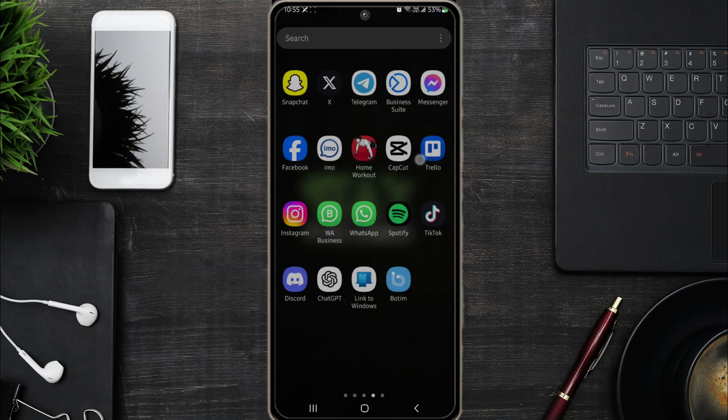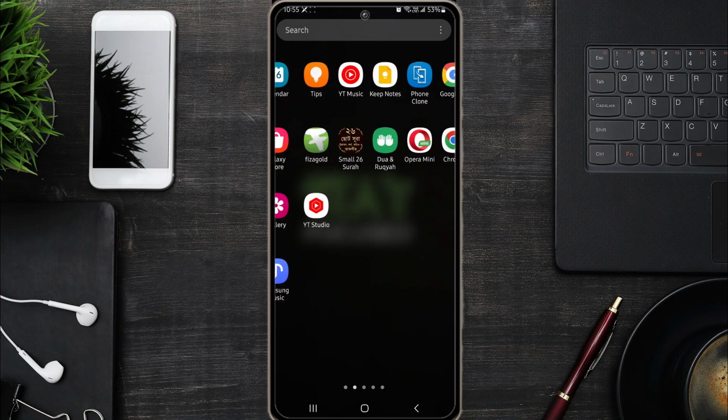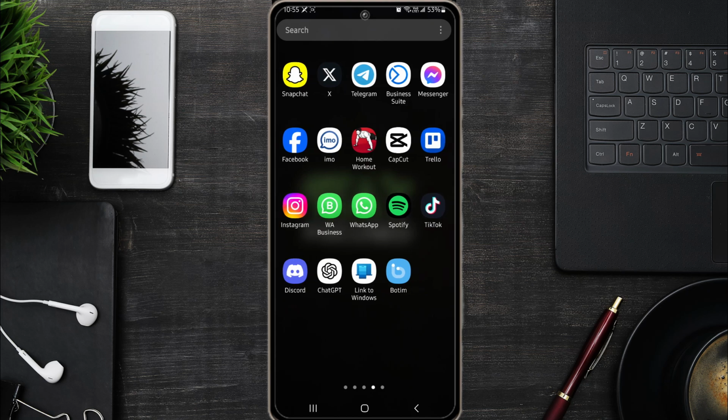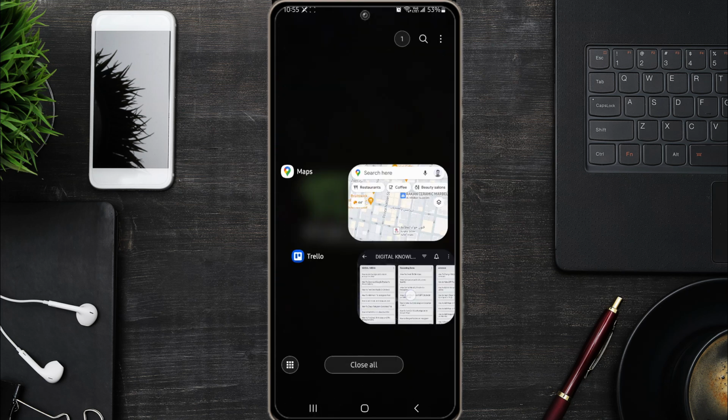In this video, I'm going to show you how you can turn on voice navigation on your Google Map. So let's jump into the video. What you have to do first is open up your Google Map.